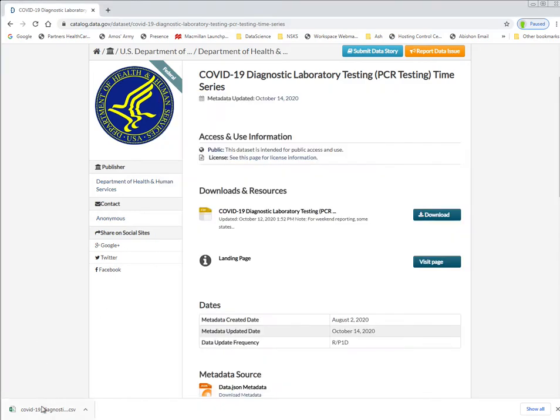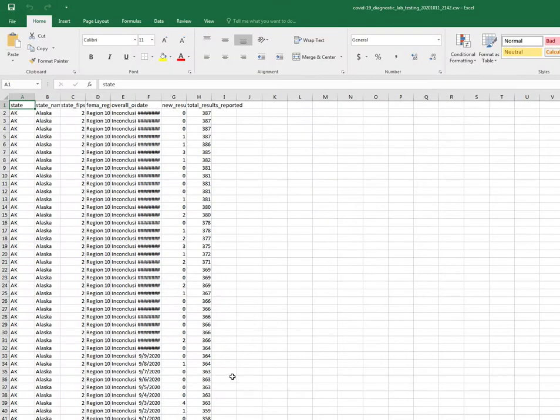You can also just click on the file that gets displayed on the bottom left side of the browser. And because it's a CSV file, it automatically associates it with Excel. So if I just click on it, it'll open the file in Excel for us.